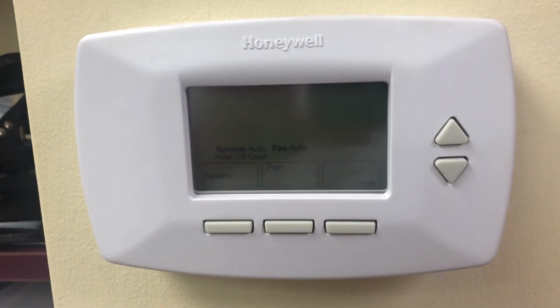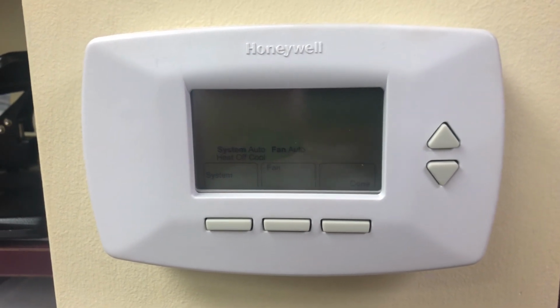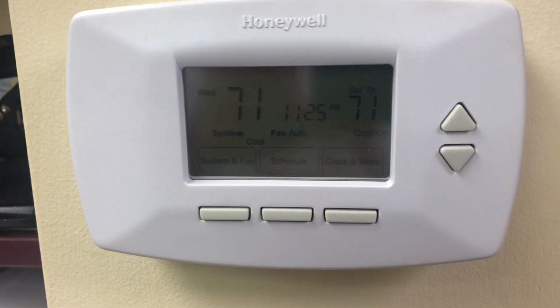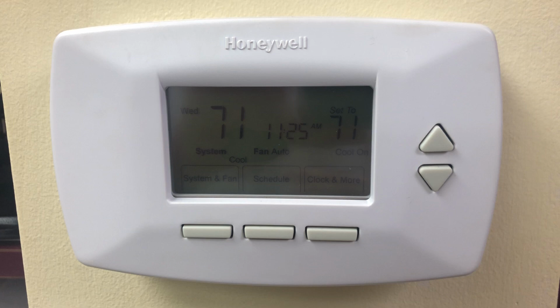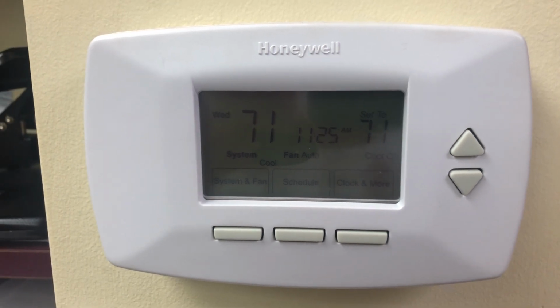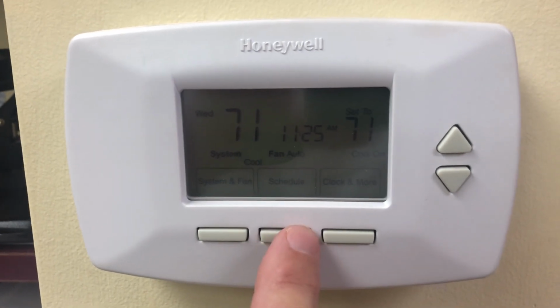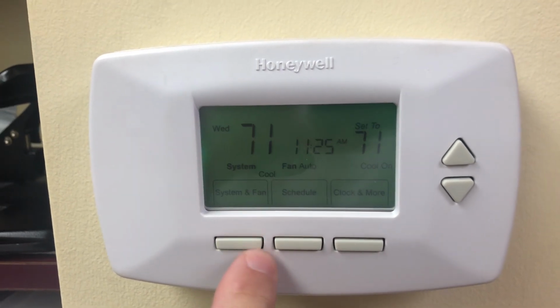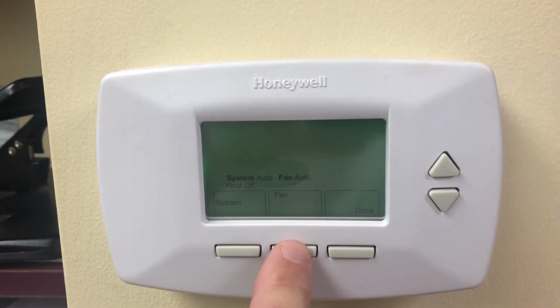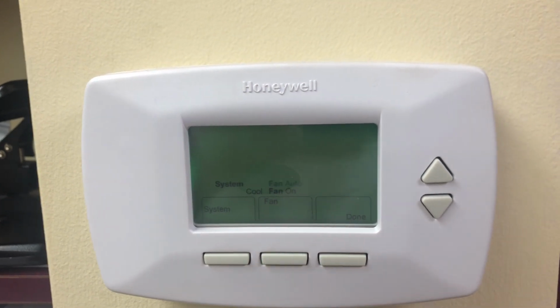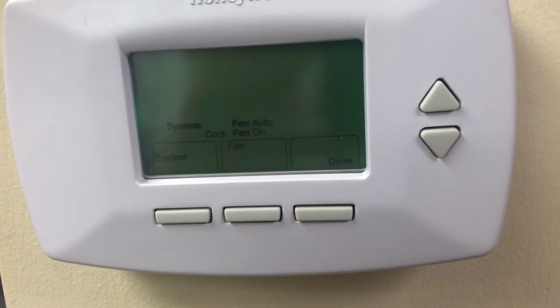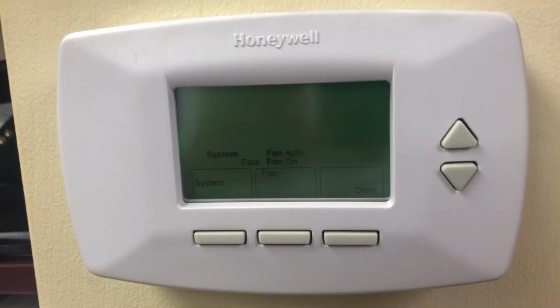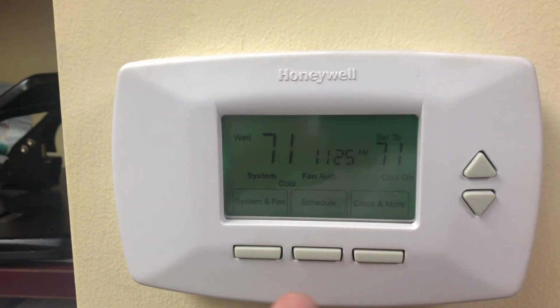Now, on the system, in the smaller rooms you can put it in auto or whatever you feel comfortable doing. So that's the system. The fan is either going to be in auto or on. On that one, you'll just push the left button, go over to fan. Make sure it stays on auto, okay? If it's on, it's going to run all the time. So that's the left button.